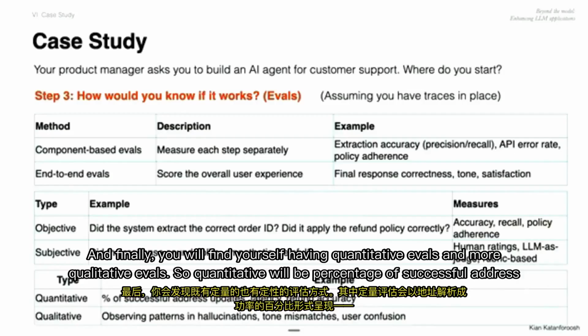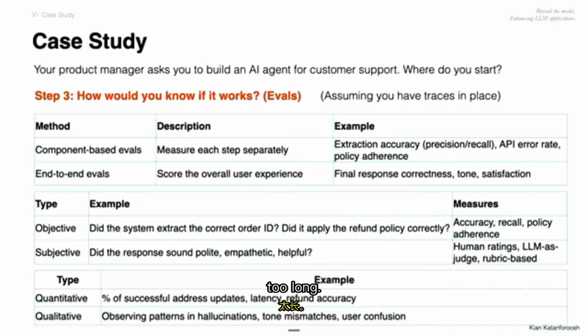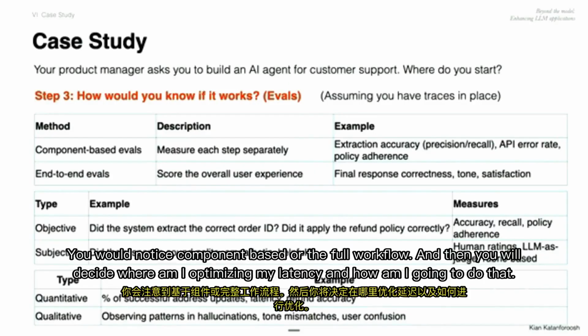And finally, you will find yourself having quantitative evals and more qualitative evals. Quantitative would be the percentage of successful address updates. The latency: you could track the latency component by component and see which one is the slowest. Let's say sending the email takes 5 seconds. It's too long, let's say. You would notice that component-based or on the full workflow. And then you will decide where you're optimizing your latency and how you're going to do that.